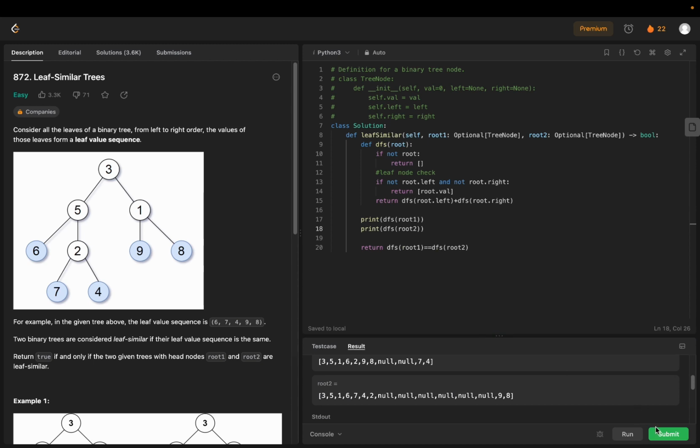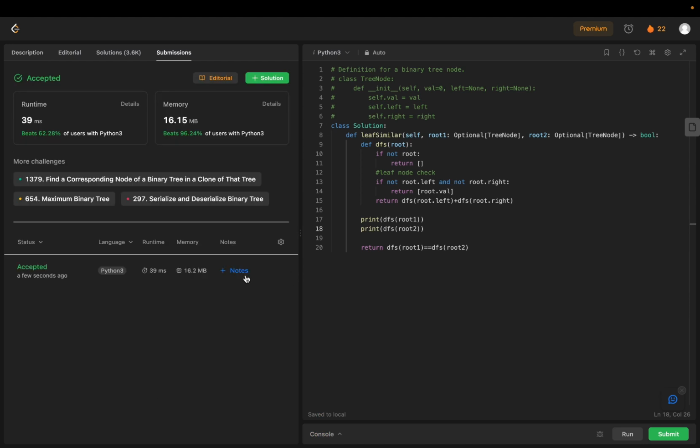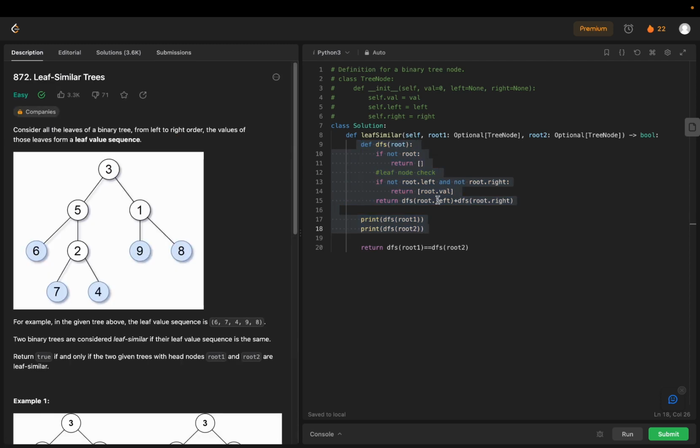And let's submit the solution and check. Yeah, it got accepted. So this is the solution. It's a recursive solution to solve this problem. Thank you.